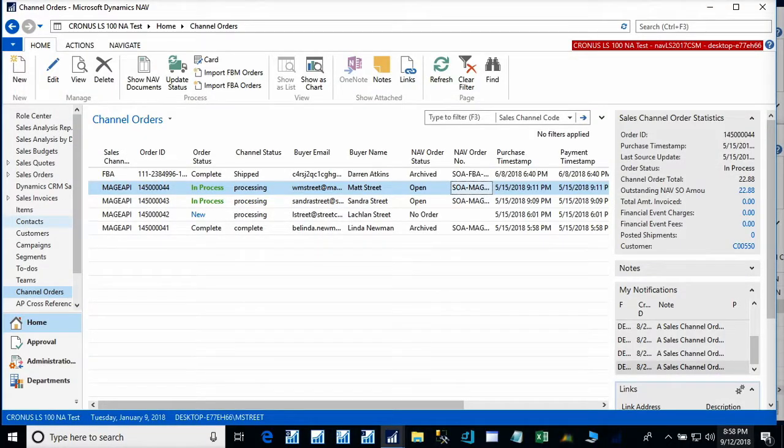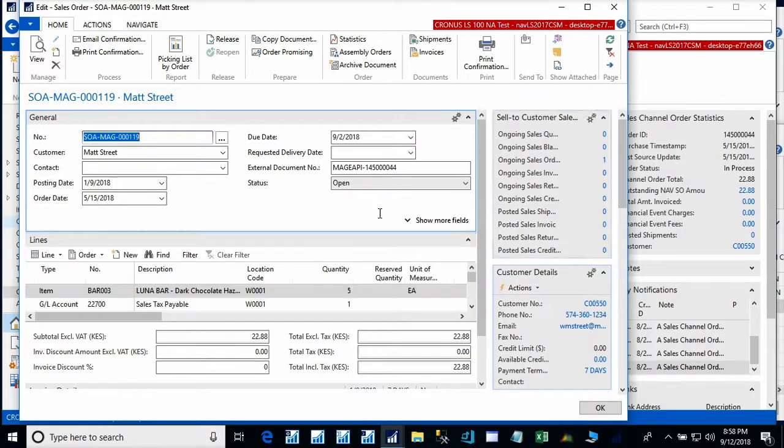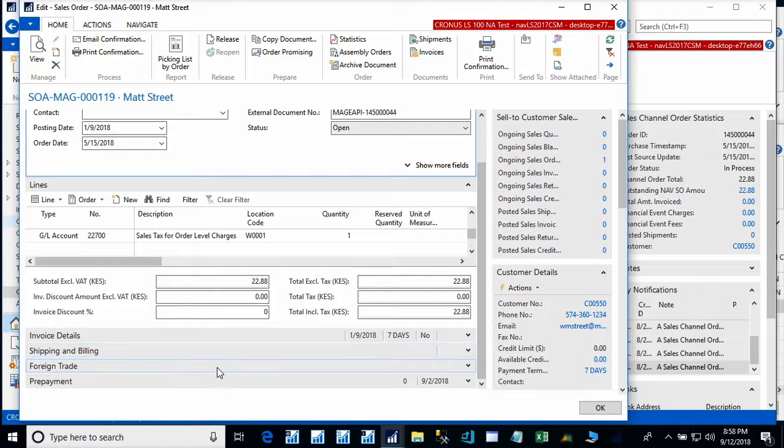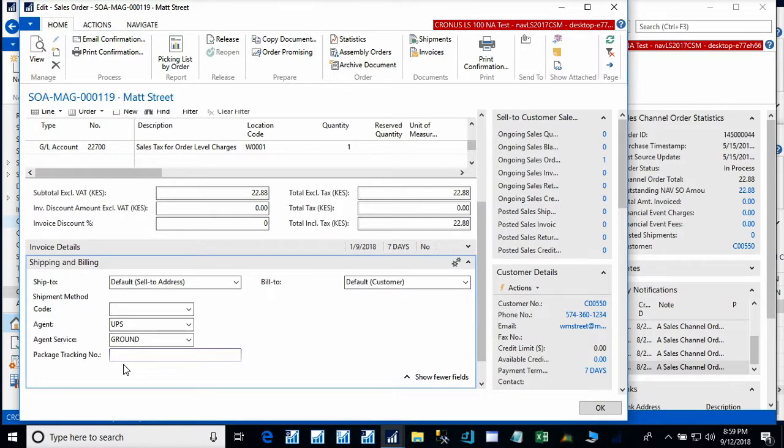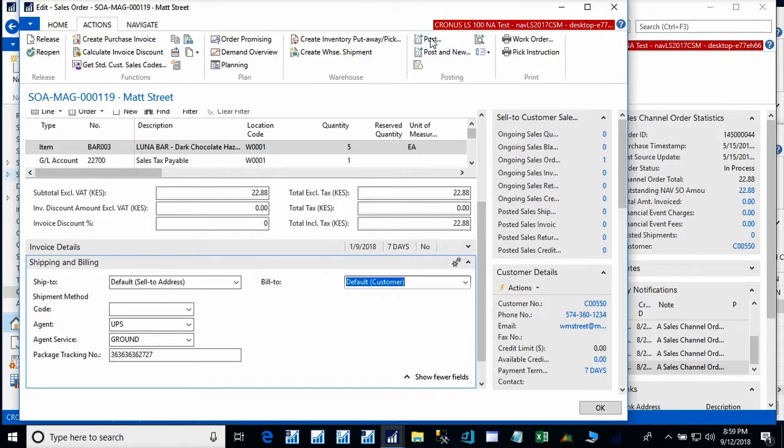One last thing that I'd like to do before running the automation is to ship one of our in-process orders. So let's select that. We'll show the NAV document, which is our sales order. We're going to enter a tracking number, which your shipping solution may do for you. But for right now, we are just going to manually enter a tracking number. We will release the order and post.